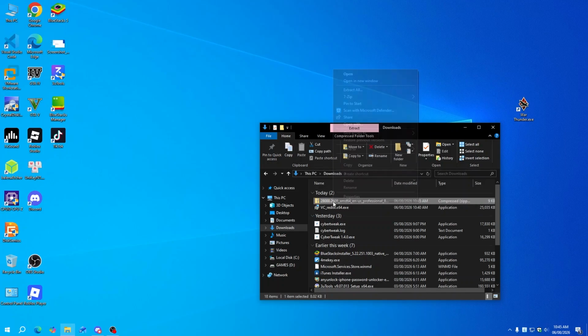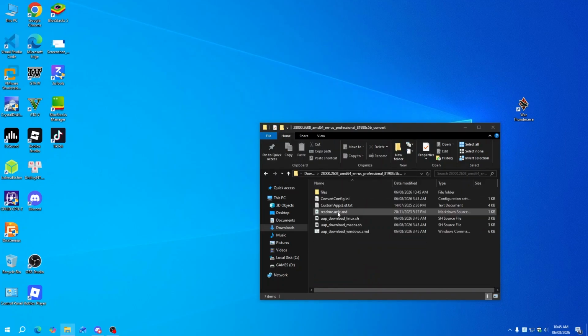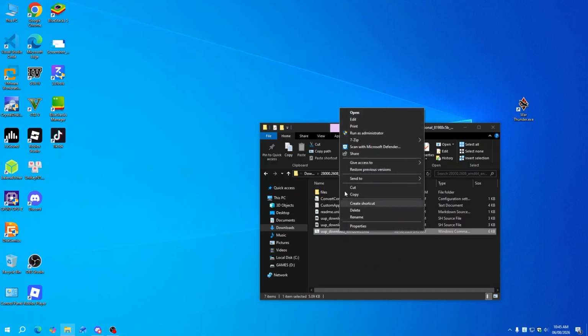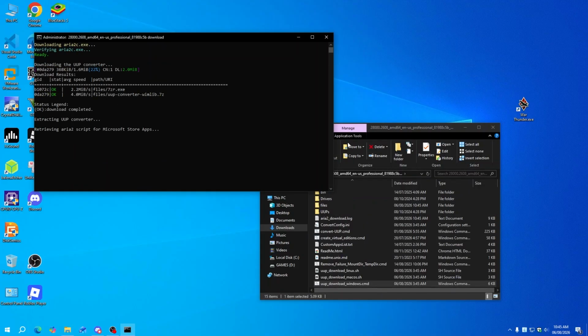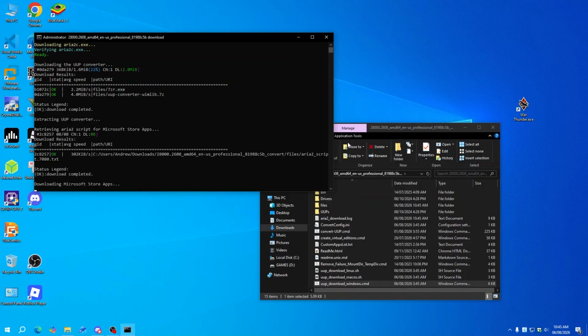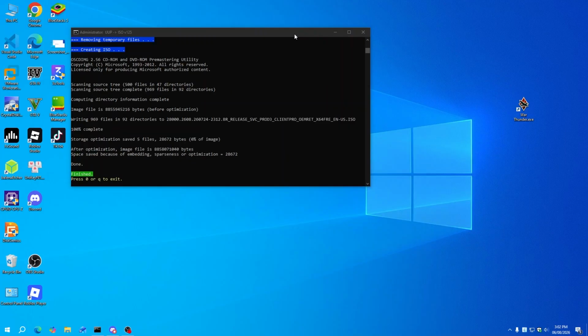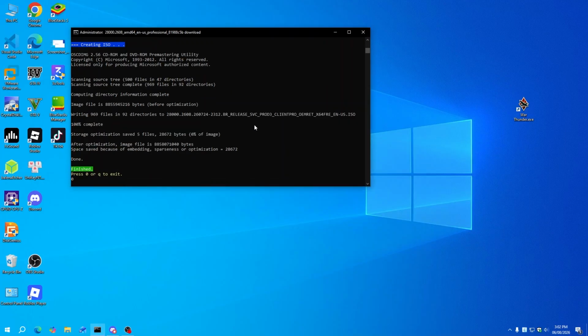Now extract these files. Now you're going to launch the UUP download Windows CMD. So when the work is done, press 0 or Q. I'm going to press 0.